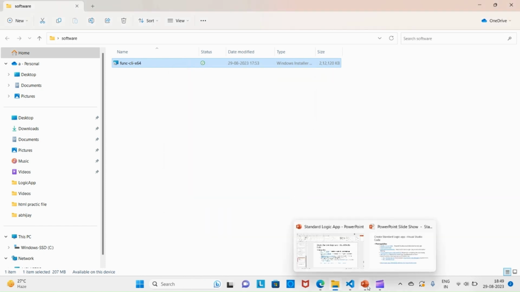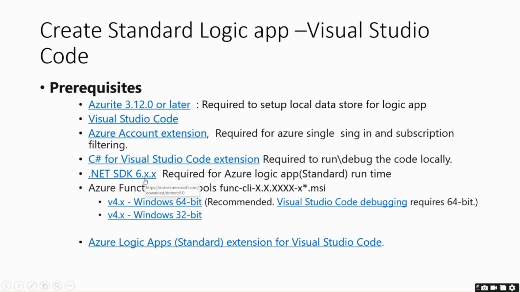And now from this list, we must have the .NET SDK. I have already downloaded and installed the .NET SDK, but you make sure that you download and install it as well. Now I'll start with the extensions required inside Visual Studio Code. Of course, first you should install Visual Studio Code itself, and on top of that we will install all these extensions. The first extension is Azurite. This is required to set up the local data store for our logic apps.